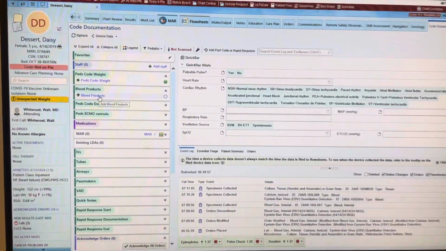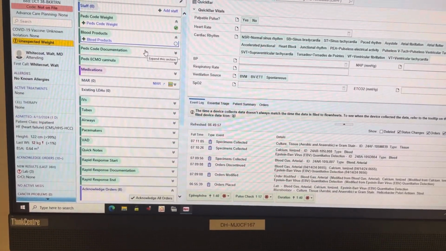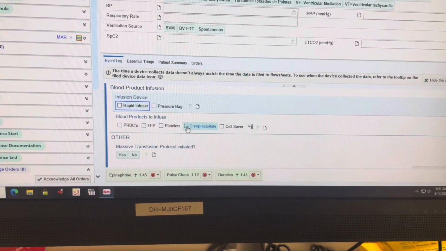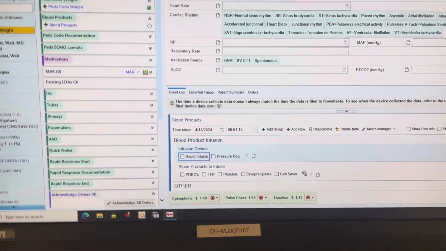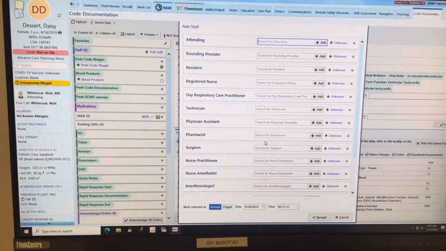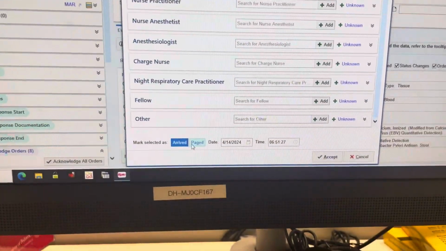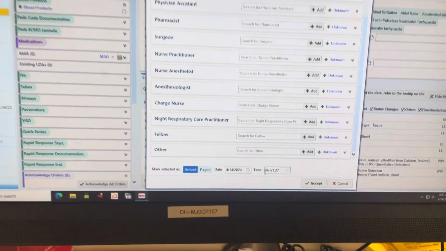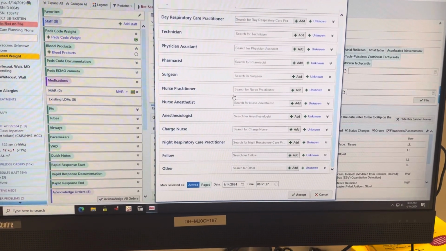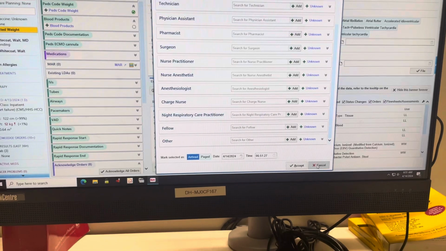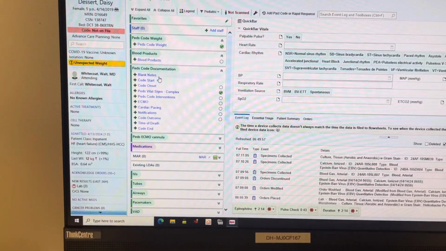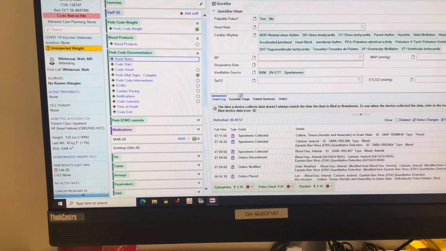You can add blood products if you give any. If you give rapid infusion, what kind of blood products you're giving. You can also add what staff are there. This may be kind of hard in the middle of the code, but you can do it after the fact. You can ask, or you can see when they arrive and when they were paged. Any of your attendings, residents, RTs, pharmacists, NPs, charge nurse, all of those. So you can add them to your code team. So here's most of your code documentation. You can add just blank notes for what happened.